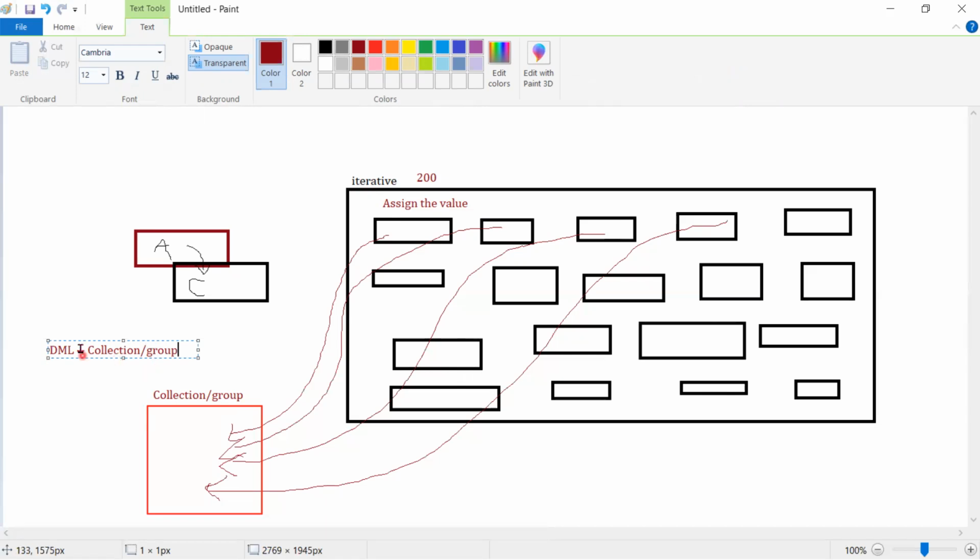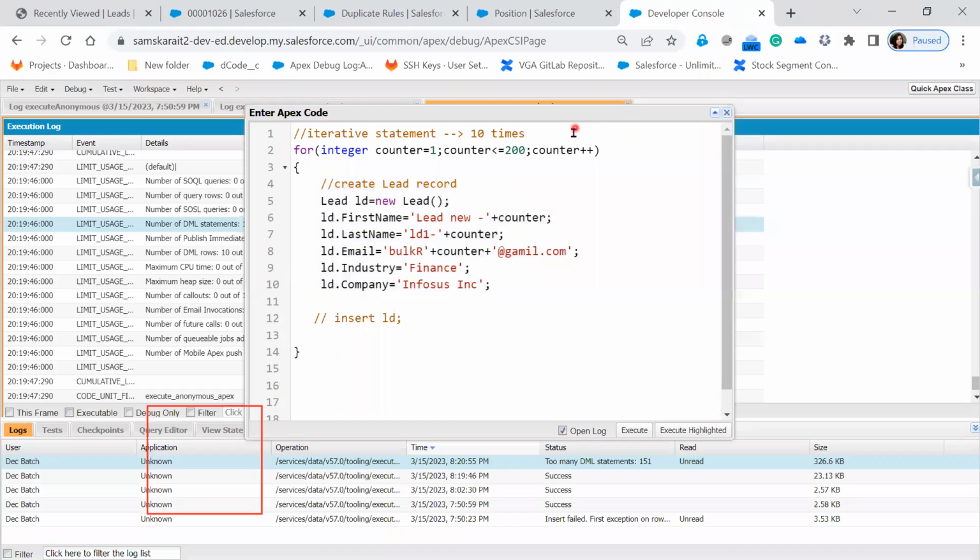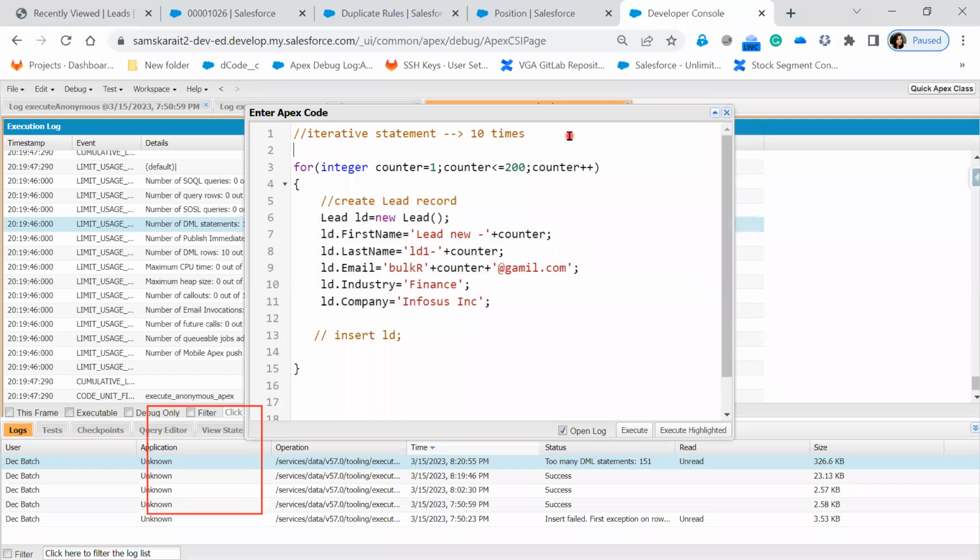You will execute the DML statement only one time, because all the data is stored in the collection. Now I can simply execute this collection just by running the DML. We have discussed the different collections we have: list, set, map.